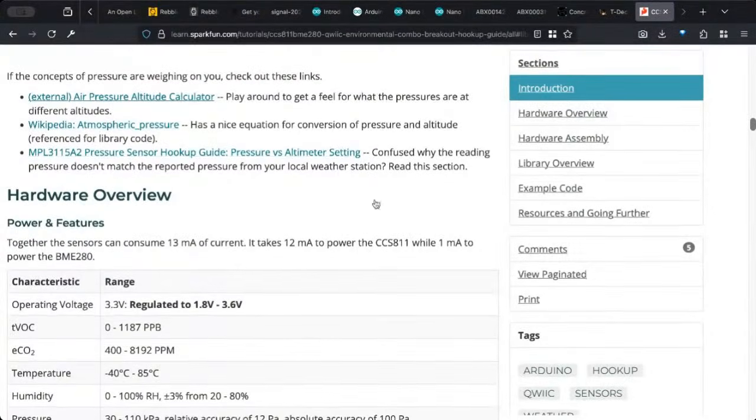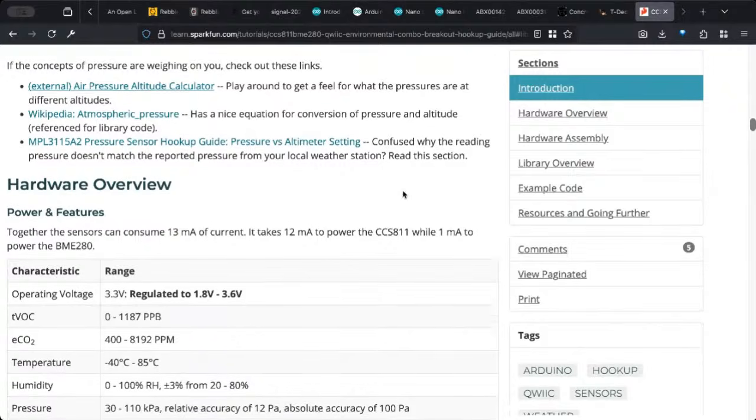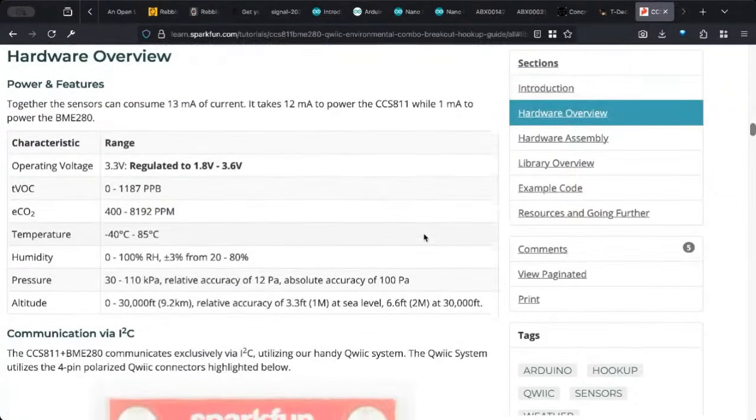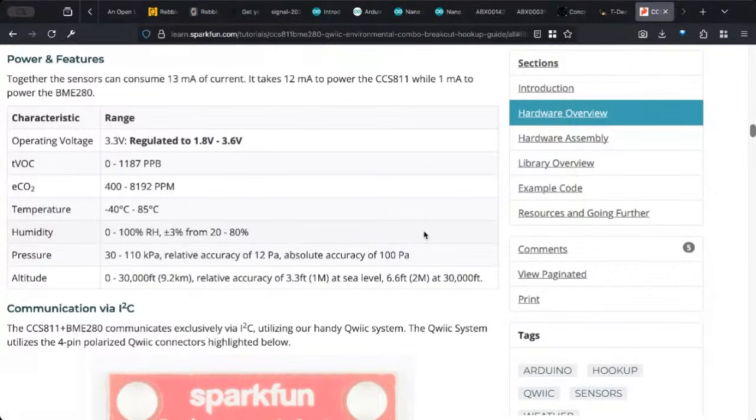Okay, let's see. If the concepts of pressure are weighing on you, check out these links. They've got an altitude calculator and stuff. It is cute. Power and features. Together, the sensors can consume 13 milliamps of current. We need to get Joey Castillo in here to tell us about how to knock that further down.